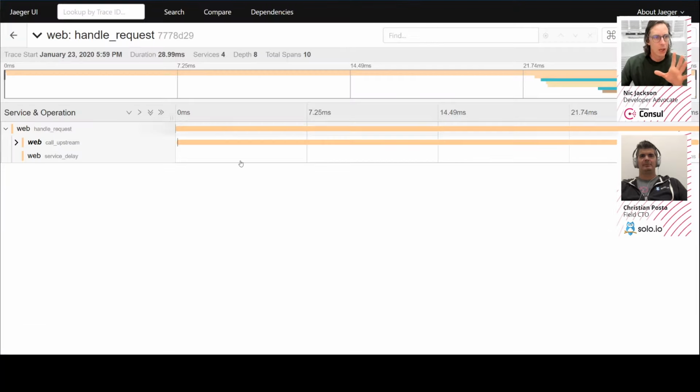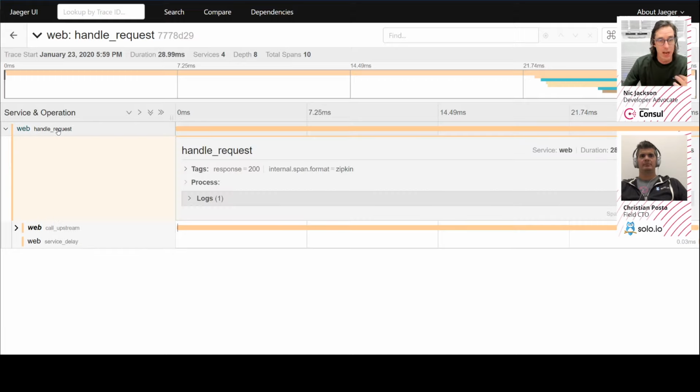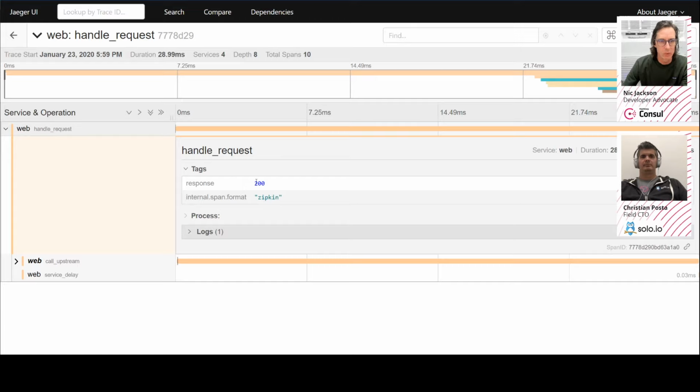All right. So what's going on in my trace? What I can see here is my spans. Remember, a collection of spans makes a trace. This first span is handle request. I've created this span, and I've given it the name handle request. You can see that it has some metadata on it.